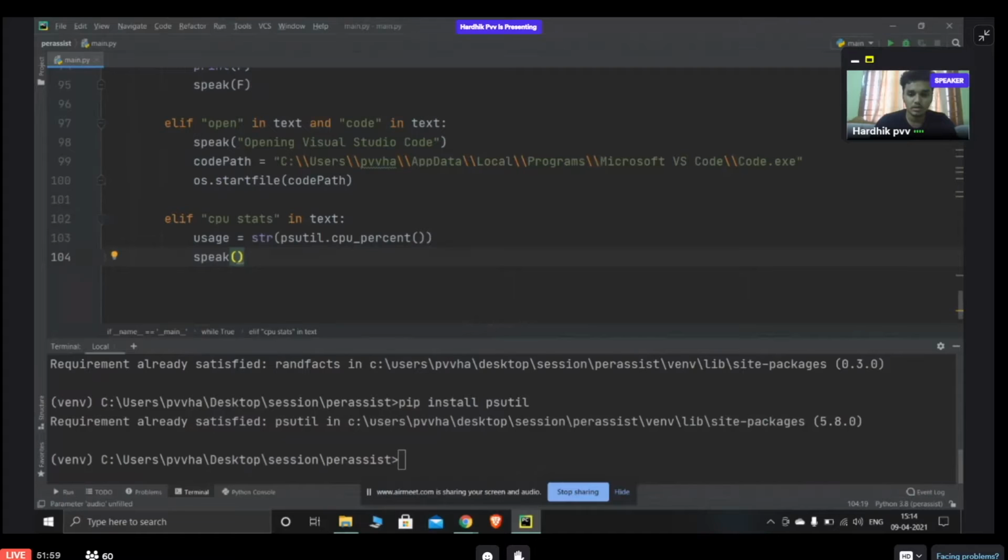So what I want it to speak is, suppose, CPU is at usage. So CPU usage, how much usage is there, taken as a string format to automatically speak. Either you can put the speak format in here like this, or you can put it as CPU is at usage. So it completely depends upon you.